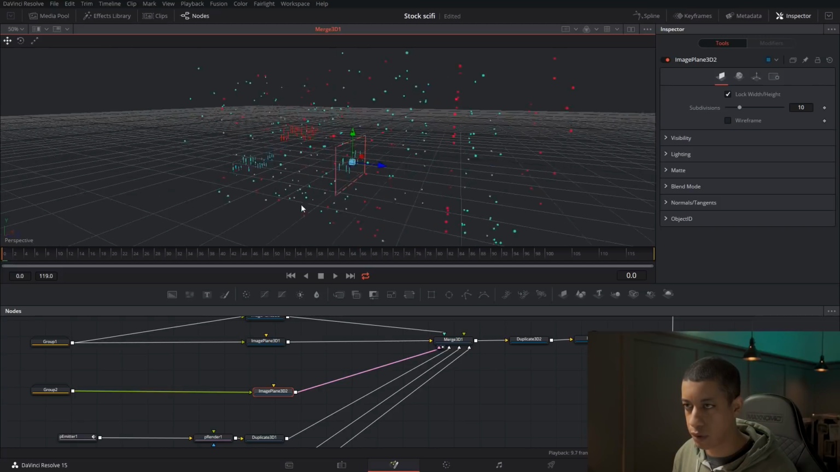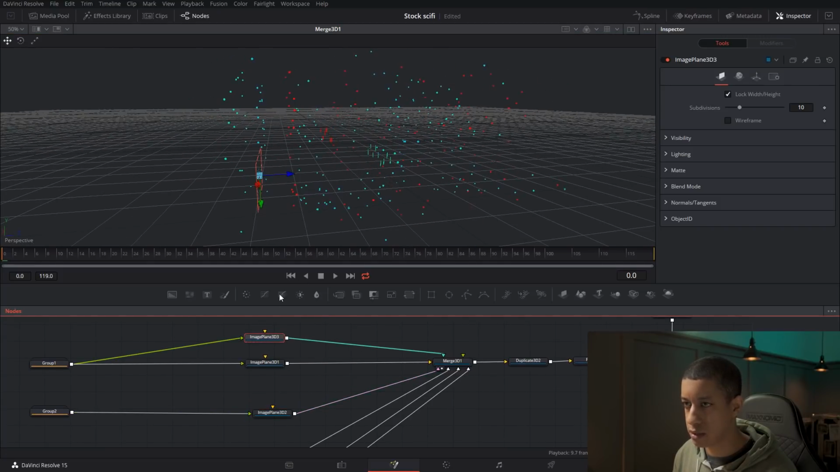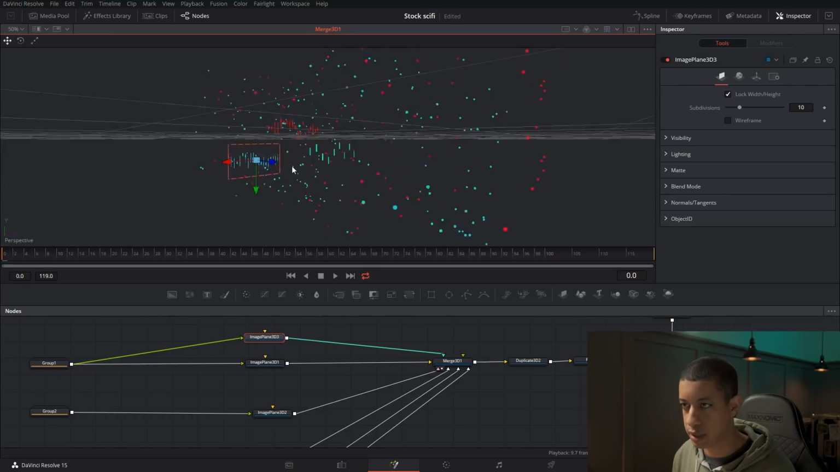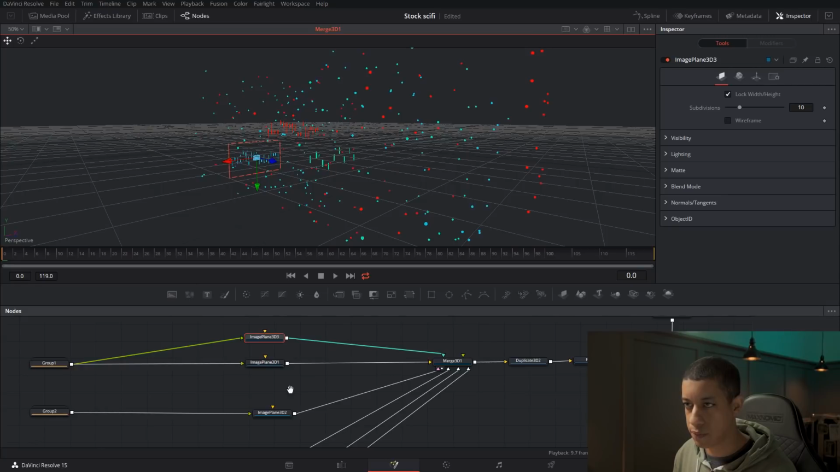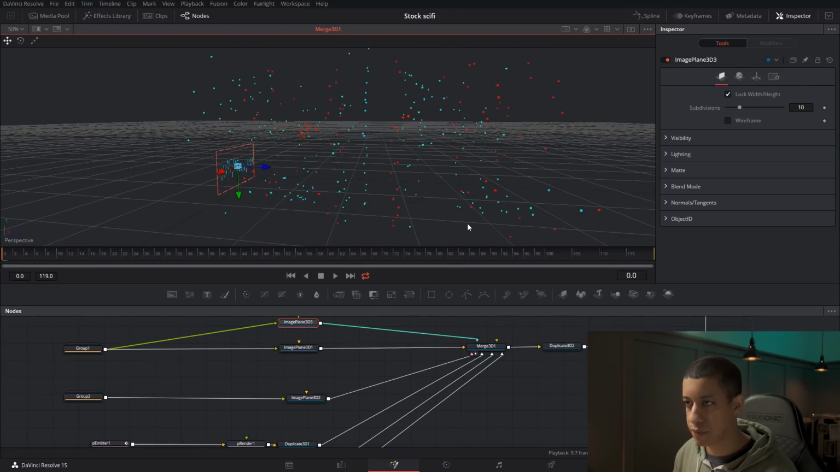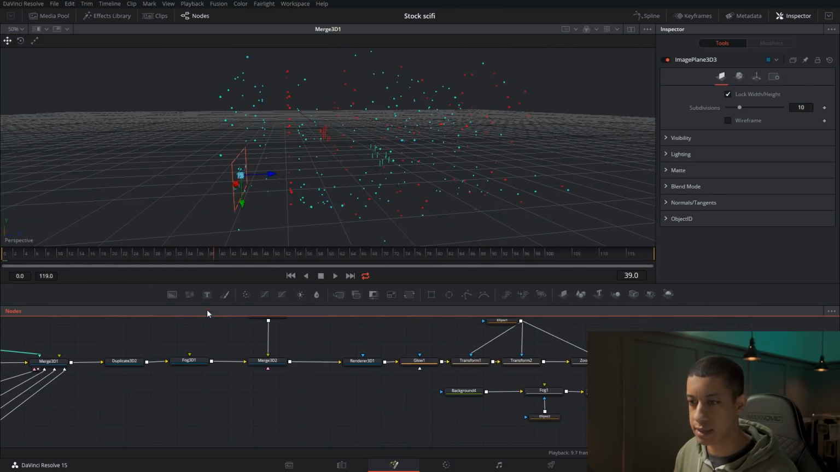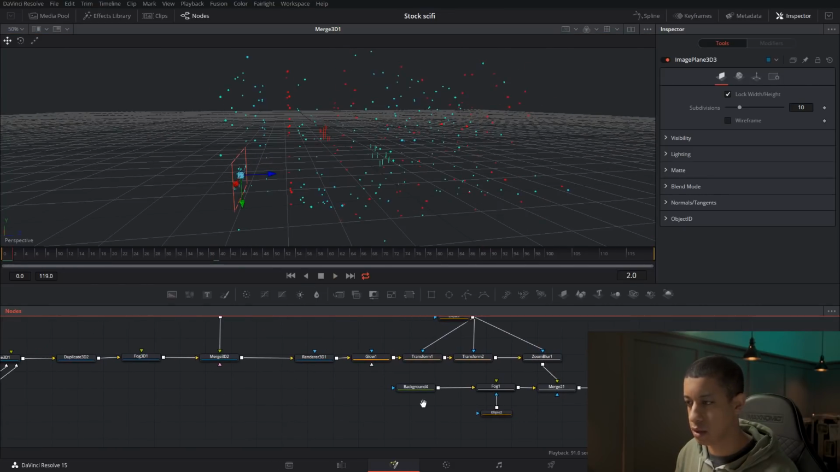Gonna bring it forward a little bit. And that blue one, is this the blue one? Take the blue one, push the blue one back, just so that there's a little bit more depth in here. I think that looks good. Okay, looks good to me.